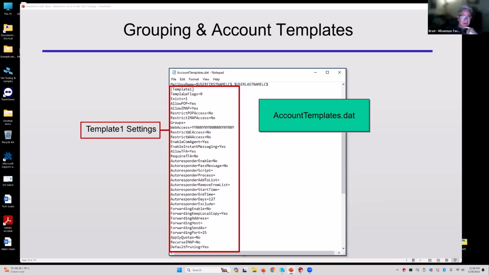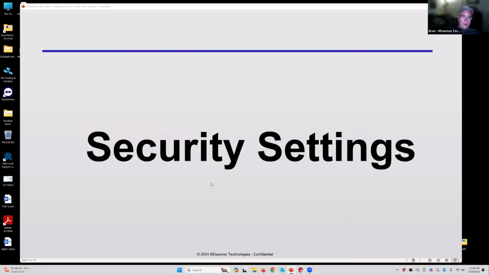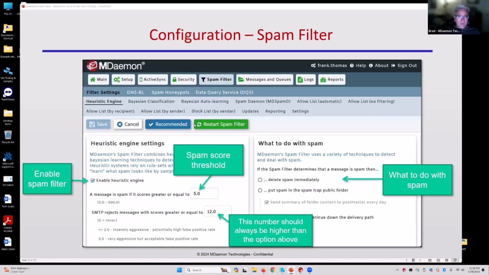So I've got that template that I created called template 1 right here. And these are all the different settings that have been configured for this particular template. Now we'll talk about security settings, and we'll start with the spam filter. Under filter settings, there's a menu called Heuristic Engine. This is your basic spam filter configuration setting, right? So you have this checkbox to enable your heuristic engine, or basically this is what you enable, which is checked by default to enable the spam filter in MDaemon.